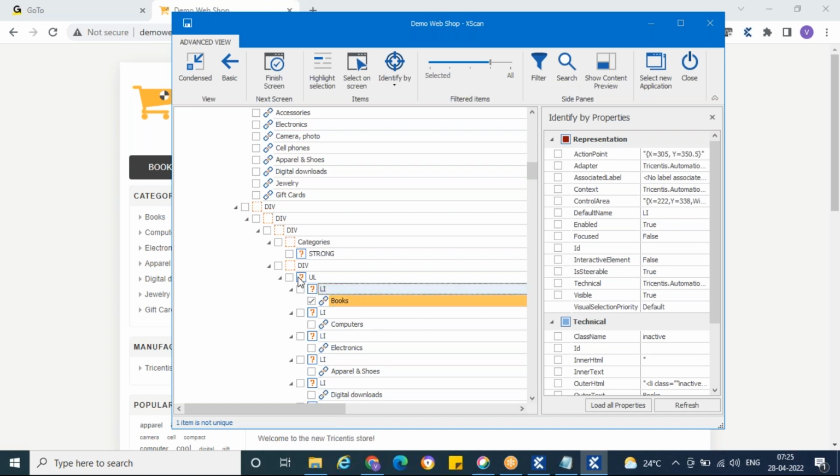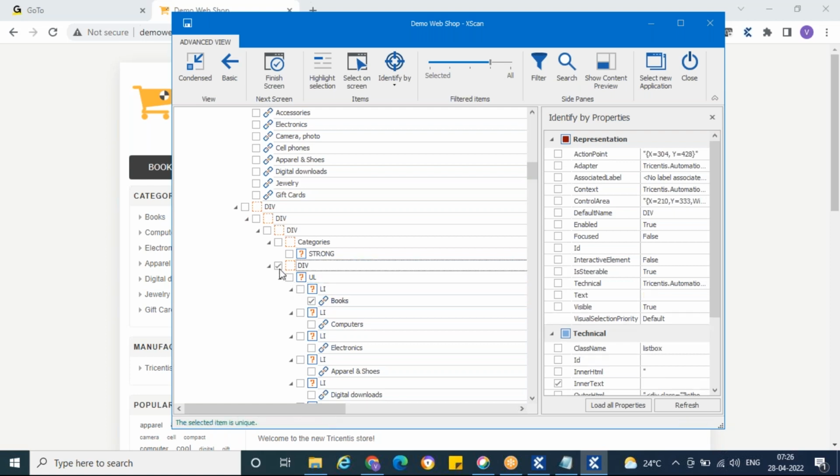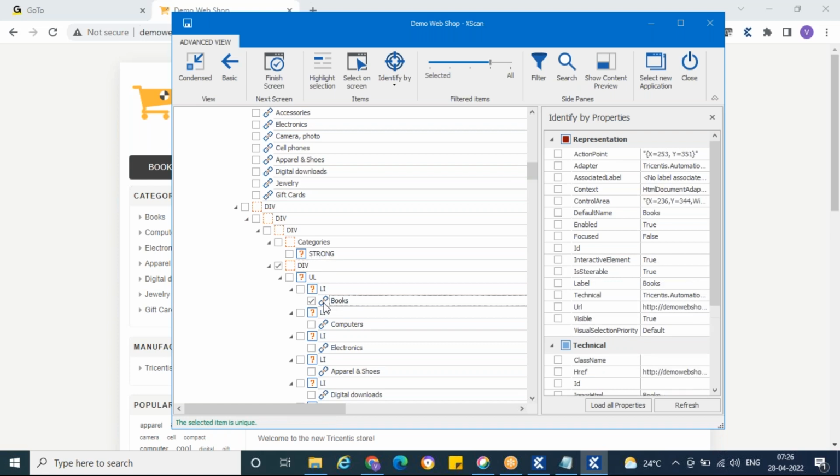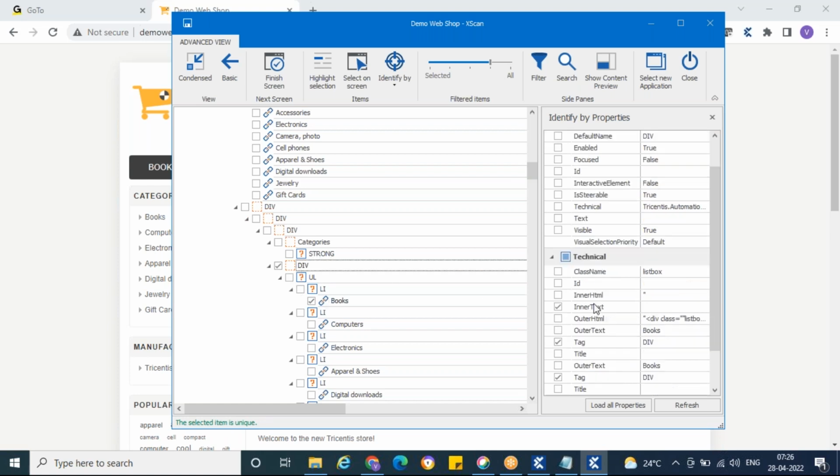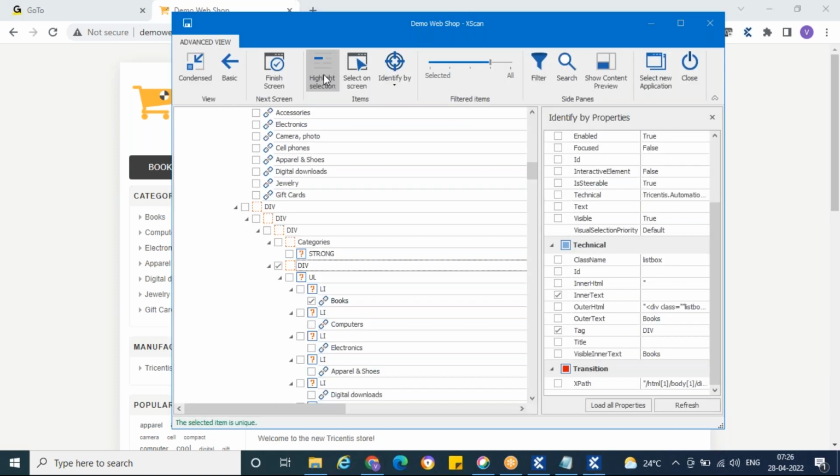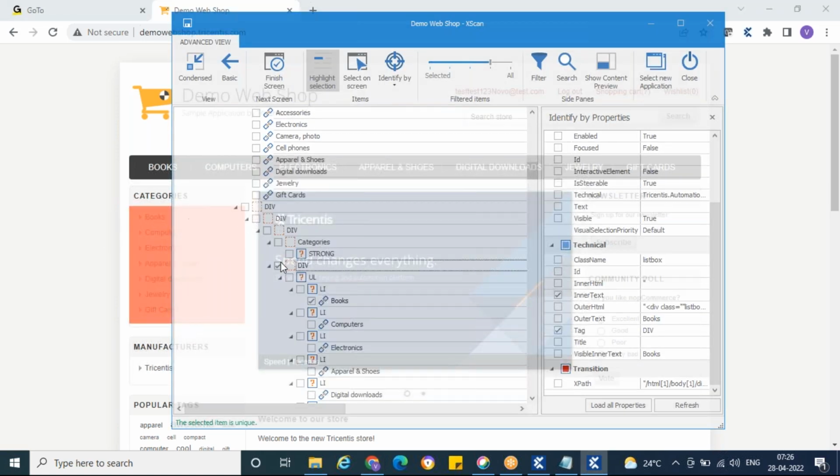So I will select the next parent, ul. Okay, even for that, see, this is not unique. So select the next one. See guys, now even this books is uniquely identified, and this div is also uniquely identified. See, if you highlight, this div corresponds to this whole thing. Okay, this whole thing.